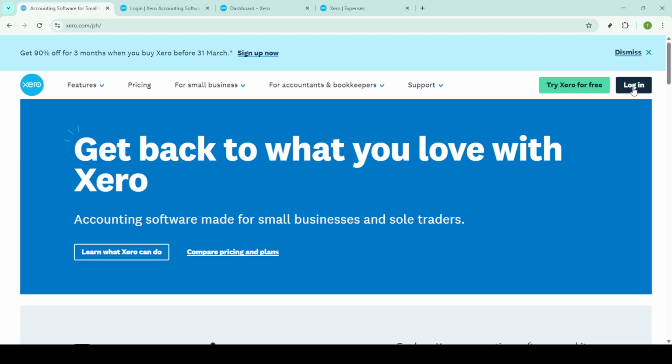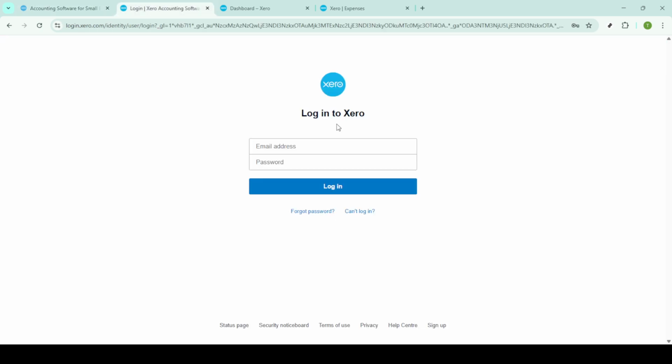To begin, you need to ensure you're logged into your Xero account. Open your preferred web browser and navigate to the Xero login page. Once there, enter your registered email address and password to access your account. After logging in, you should land on the Xero dashboard, which is your central hub for managing your accounting tasks.